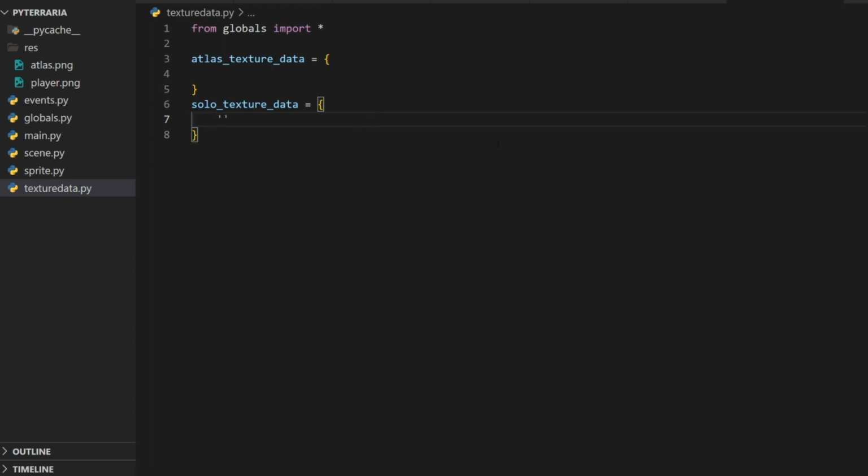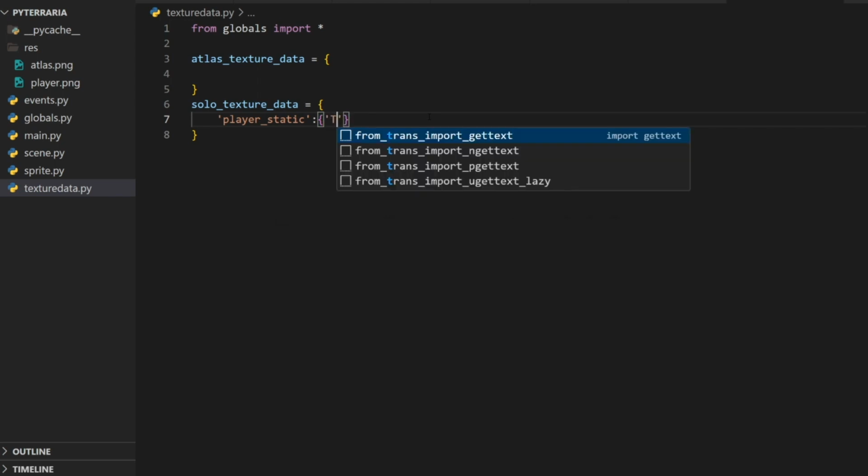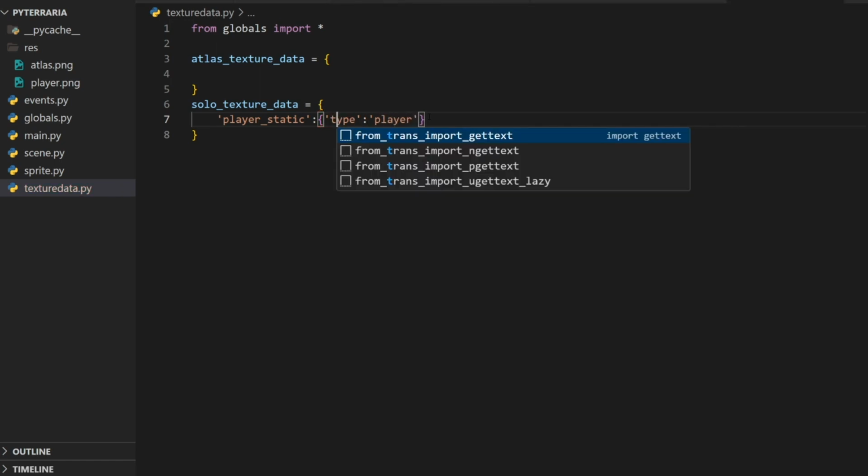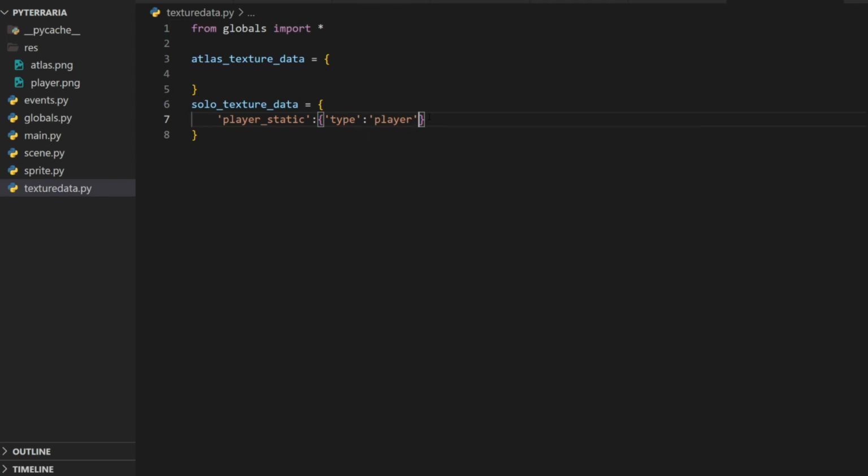So for this, we're going to create a key value pair because we're in a dictionary. And for the name, I'm going to do player static because this is just our static player image. And then we're going to do a nested dictionary for the value argument. This nested dictionary is going to have a lot of different arguments. So one of them is going to be the type, and the type is going to be player. For me, I'm actually going to lowercase it. I like to put everything in lowercase to not worry about capitalizing things.